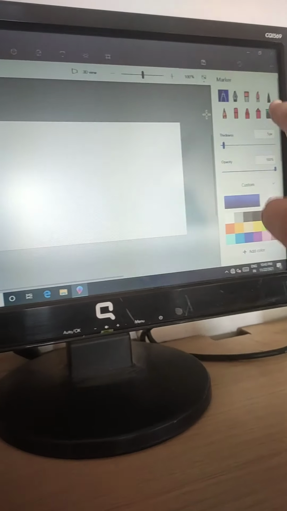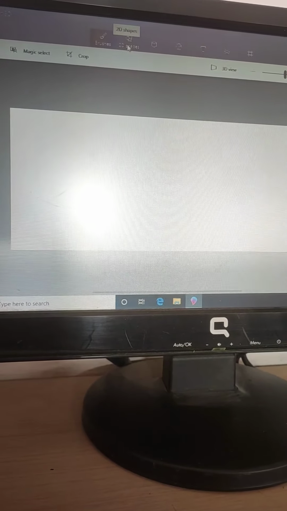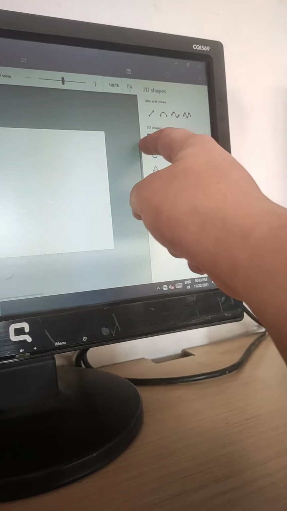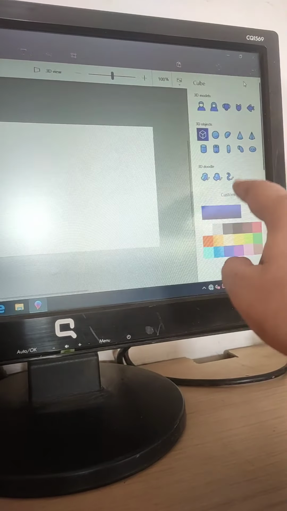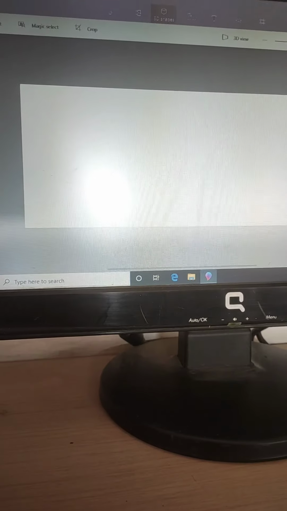Now see, brushes tool. Brushes tool displays the different brushes in the marker panel. This is the marker panel. Now 2D shapes. If I click on 2D shapes, it will display different 2D shapes in this panel. And if I click on 3D shapes, it will show you different 3D shapes in this panel. 3D shapes are used to draw 3D shapes and 2D shapes are used to draw the 2D shapes.